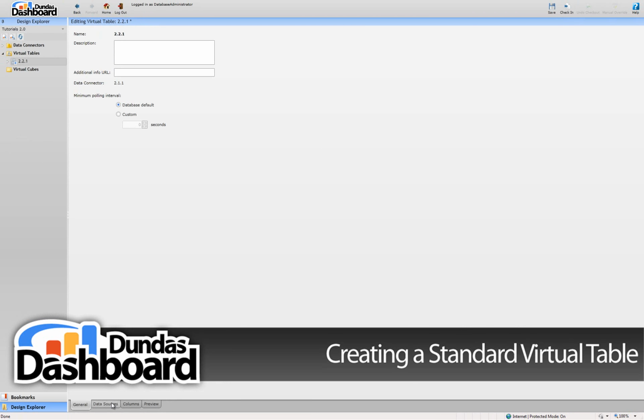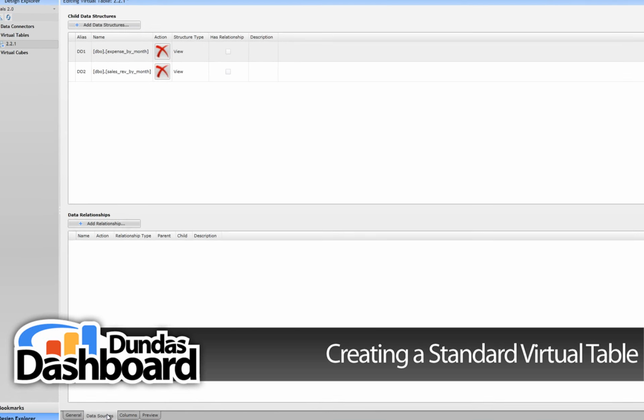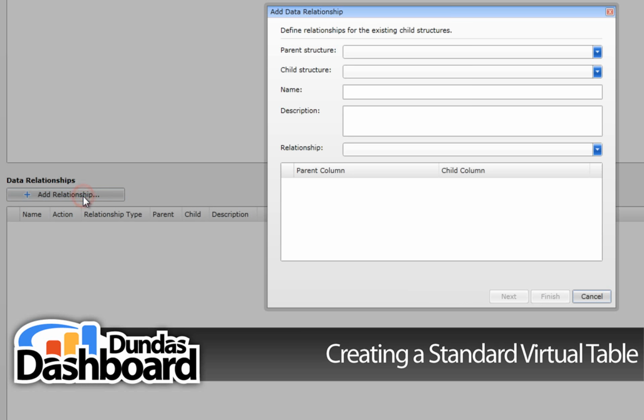This will bring up the virtual table management screen, where we will refine and consolidate the data. We've selected more than one table or view, so we'll need to relate the two by adding a relationship. Click on the Data Sources tab. To create the relationship, click here.